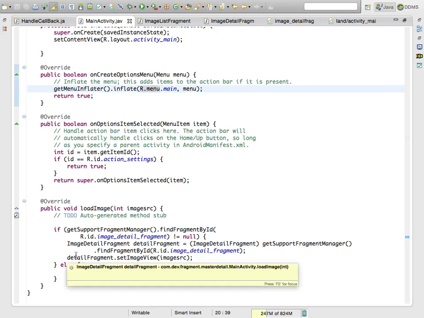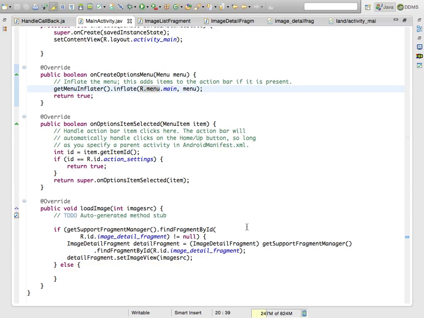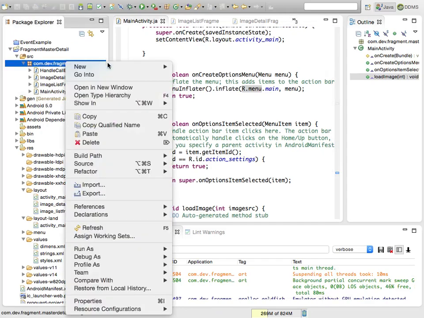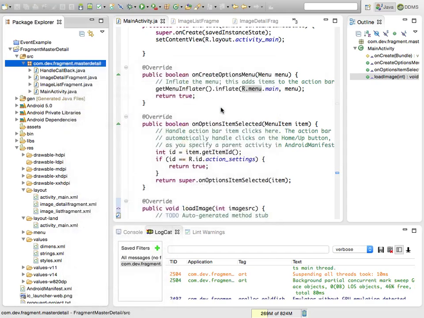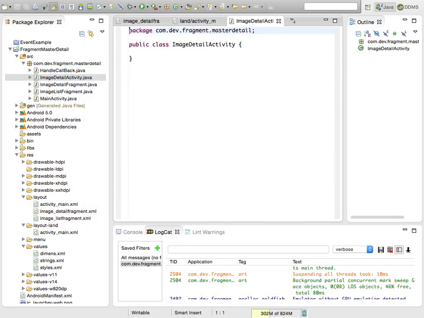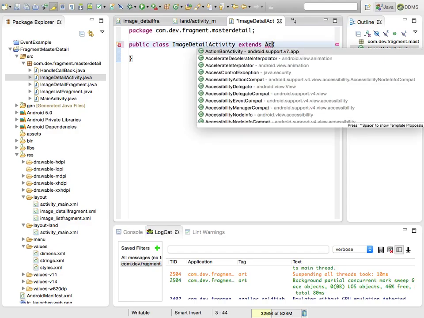Now there is no such fragment, for example, the detail fragment is not present. We can initialize a new activity and display the image in the other activity. So for that I need to create an activity, image detail activity or whatever. I'll try an action bar activity because I can put a back button.